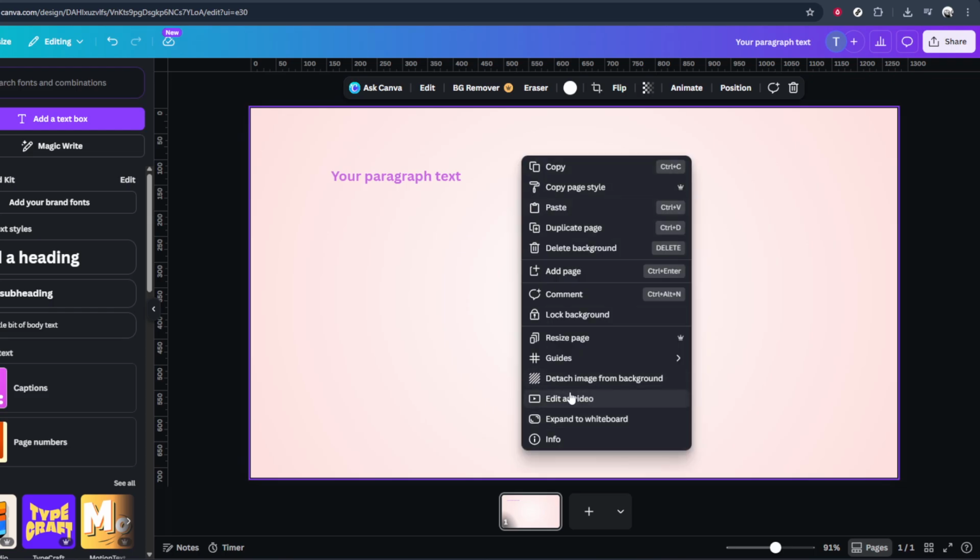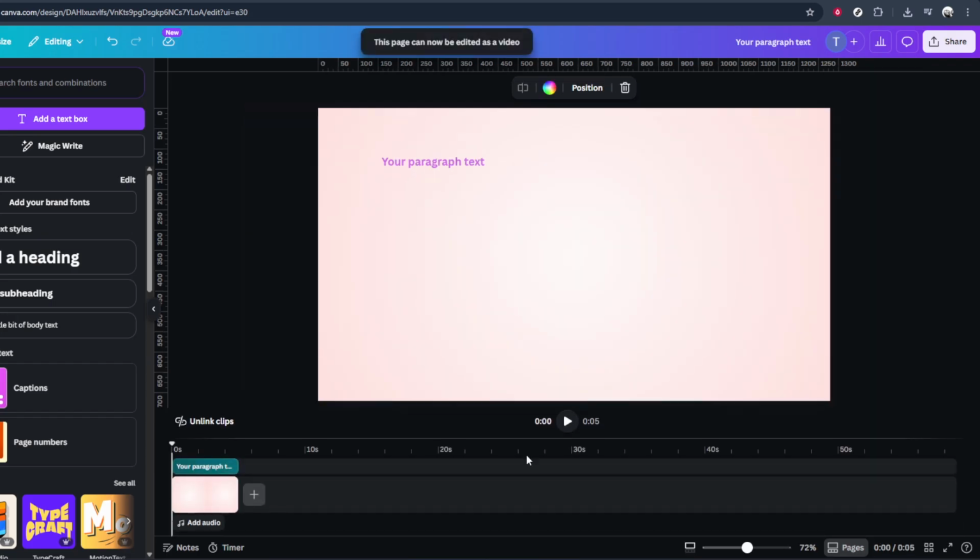When you right-click, a context menu will appear with several options related to your design. Take a second to let that menu fully load and then look carefully through the options that appear. In that menu, you should see an option labeled Edit as Video. This is the key option that tells Canva you want to switch from a regular, static design workflow into a video editing view. Go ahead and click on Edit as Video.